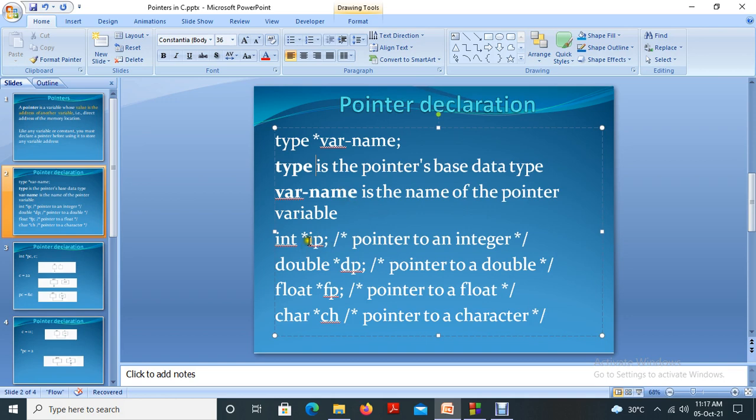For example, int *ip is a pointer to an integer. This means that this variable points to an integer. This is a double pointer variable declaration, so dp is a pointer to a double variable, and the variable's address is stored in this variable. That is the meaning of this. Then float, and this is a character pointer variable, this is a float pointer variable, and this is an integer pointer variable. So these are the variable declarations.